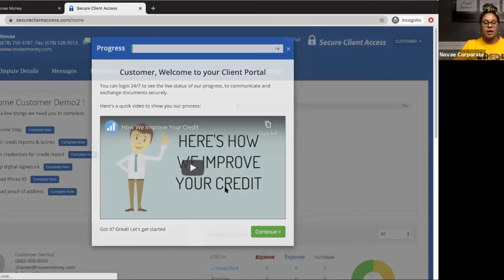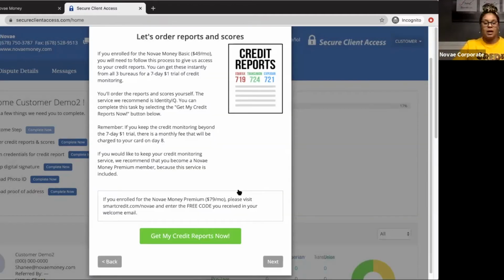If your person is on the basic, they will do this exact step. If your customer actually reads, it tells them that you're gonna sign up for a $1 trial. We're gonna get it canceled for you in time, of course. But look right here. It says, if you enroll for the Novae Money Premium Service, please visit, and it gives you the website. Then it says, enter the free code that you received in your welcome email. So many people who are premium customers do not do this step correctly.